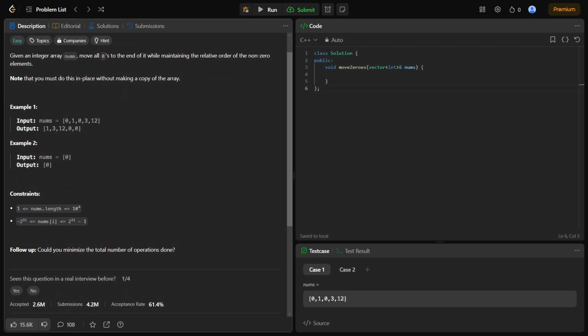So for the coding section, we're going to use two pointers, let's say left and right. I'm going to let the right pointer move through the array, and if it encounters a non-zero element, I will perform a swap with the left pointer. This gradually shuffles all the zeros to the end while keeping the order of the non-zero elements intact.